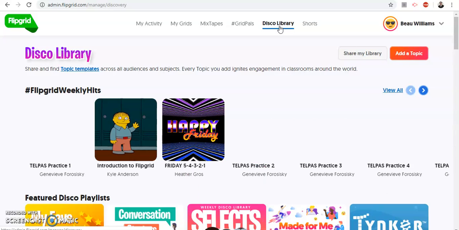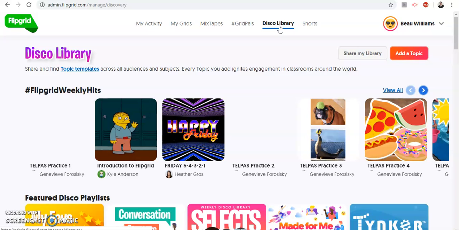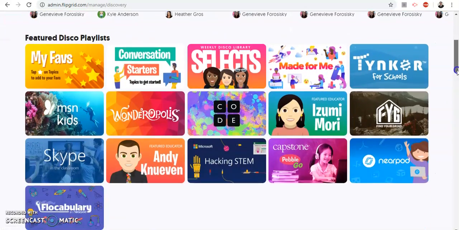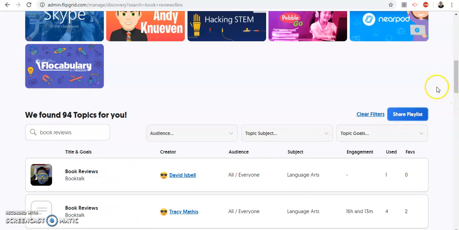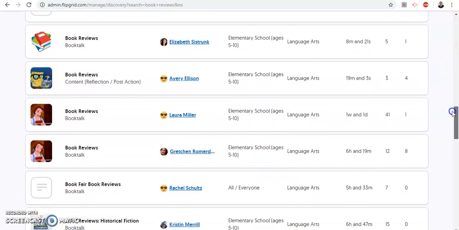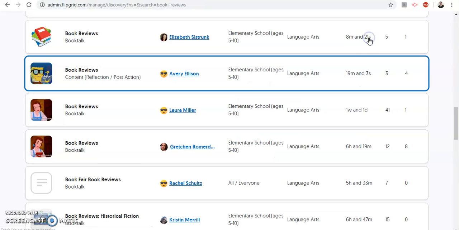Another feature is called Disco Library. The Disco Library is a great place to get ideas for Flipgrid topics. You can search for a specific topic like book reviews, which I'm going to do now so you can see. There's over 9,000 topics available. So if I needed some inspiration, it says it found 94 topics for me. I could go through and click to see what other teachers have posted for their book reviews and add some of that content in or get some ideas for my own content and grids.